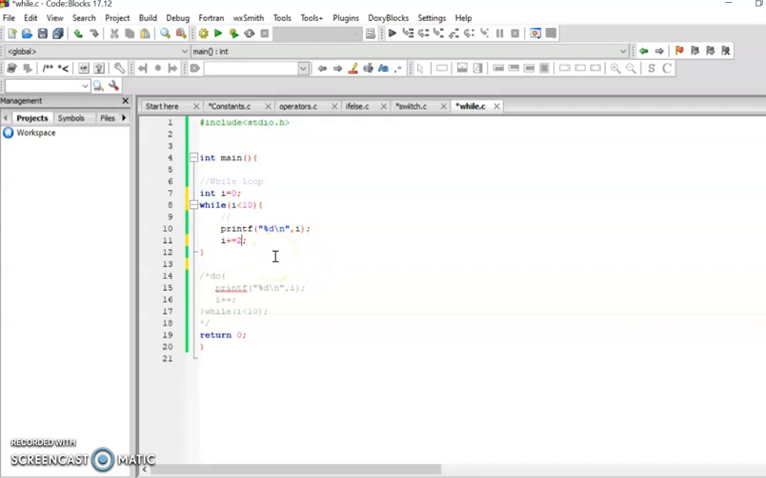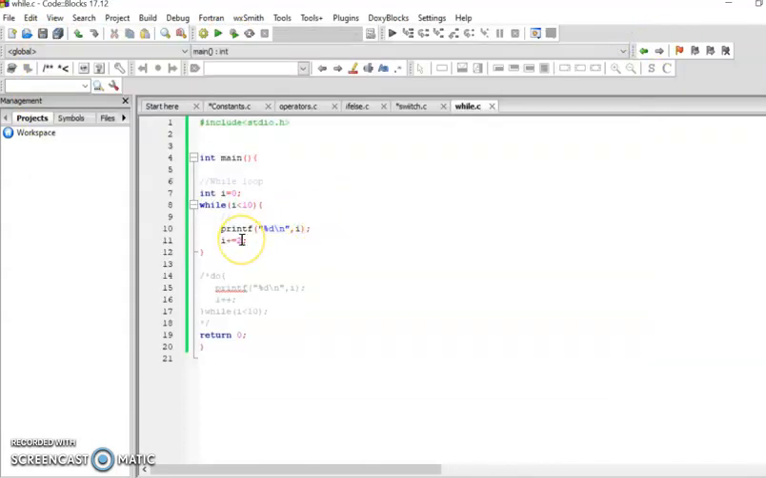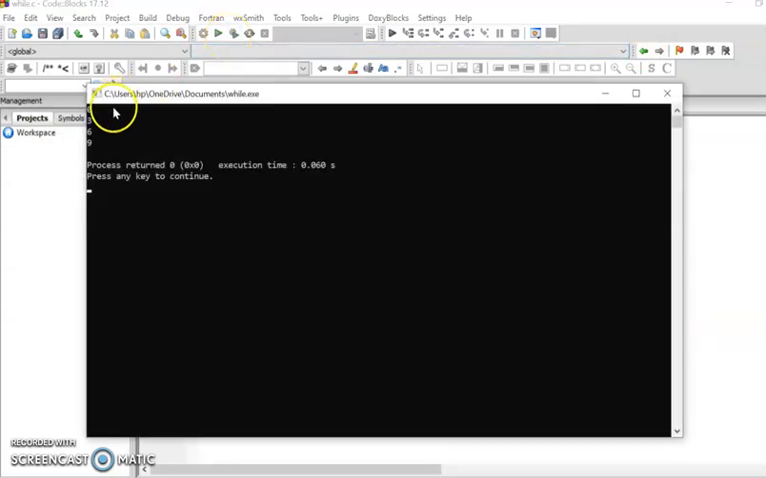i += 2. Okay. Yeah, so that increments by 2. Let's try 3. 0, 3. Yeah, that's correct.